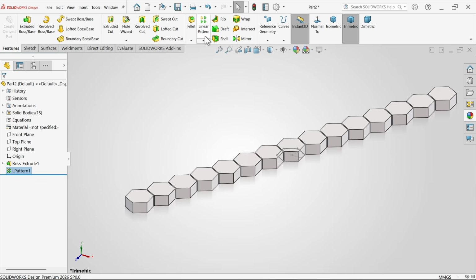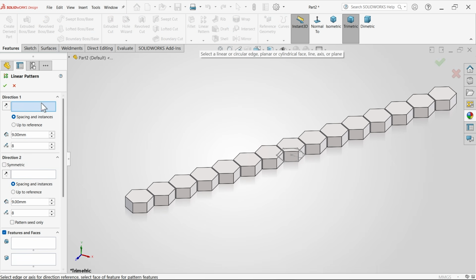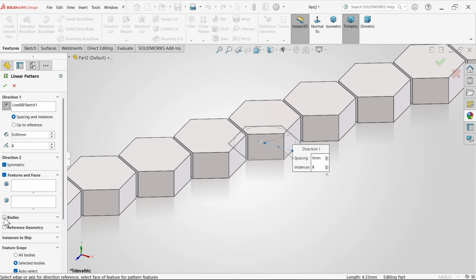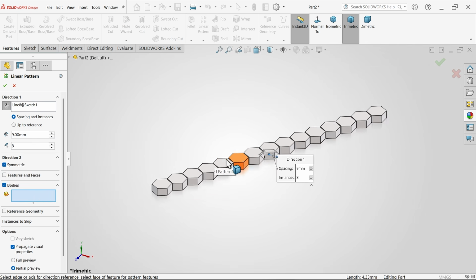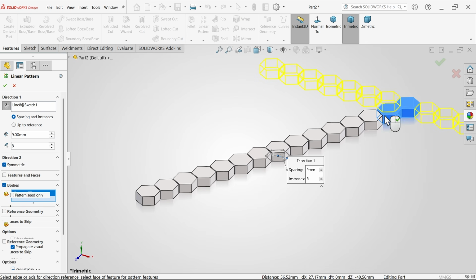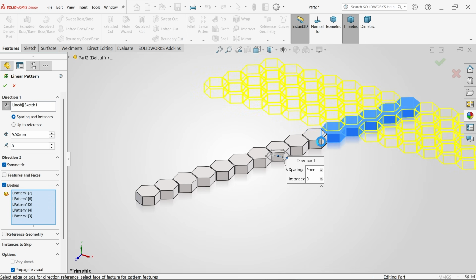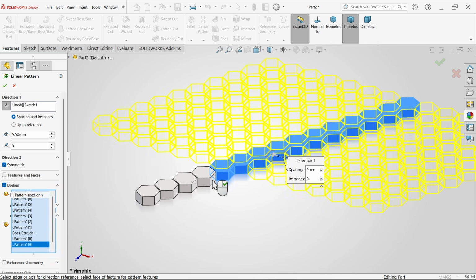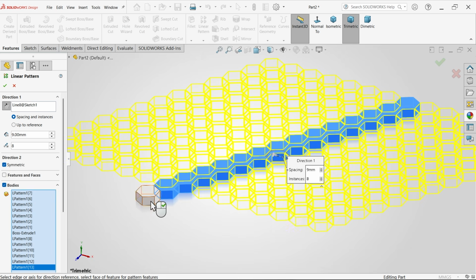see, now again I am going to apply linear pattern. Now this time I am going to select this direction. See the arrow moving the other side. Keep 9, 18 and symmetric pattern. Here choose bodies. Now here you have to select all bodies. I'm going to select all the bodies one by one. See, symmetric means it will flow both sides equally. This is the gap, 8 patterns on one side.